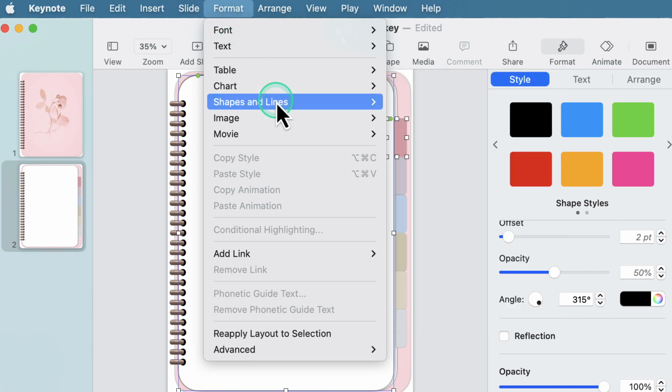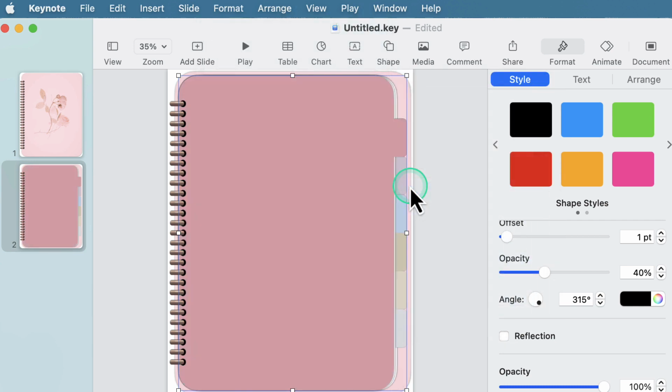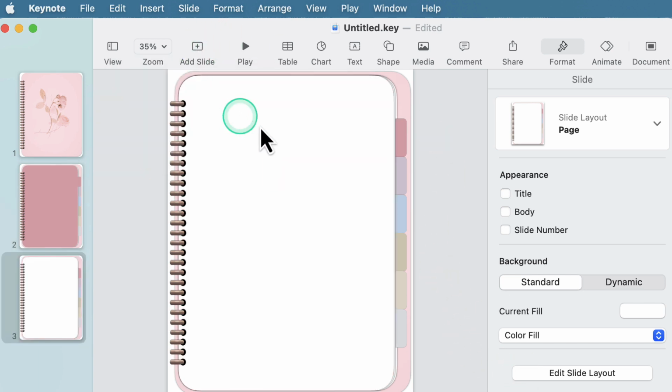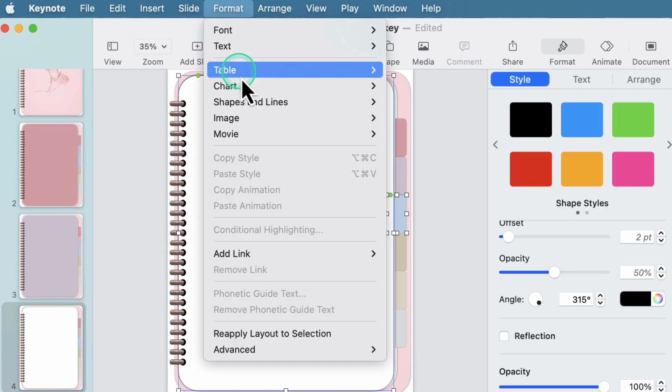Now click Format, Shapes and Lines, Unite Shapes. This will join the tab to the top paper and it should make everything the same color as that tab. Click Add Slide, Page, and repeat this process to create the remaining 5 tab pages or however many tab pages you need.